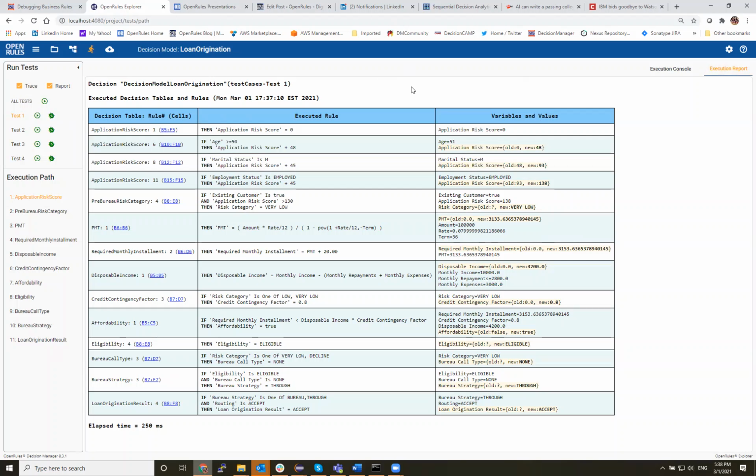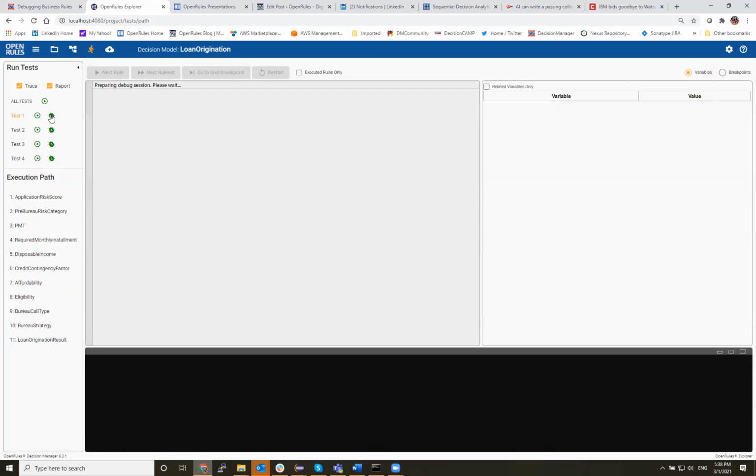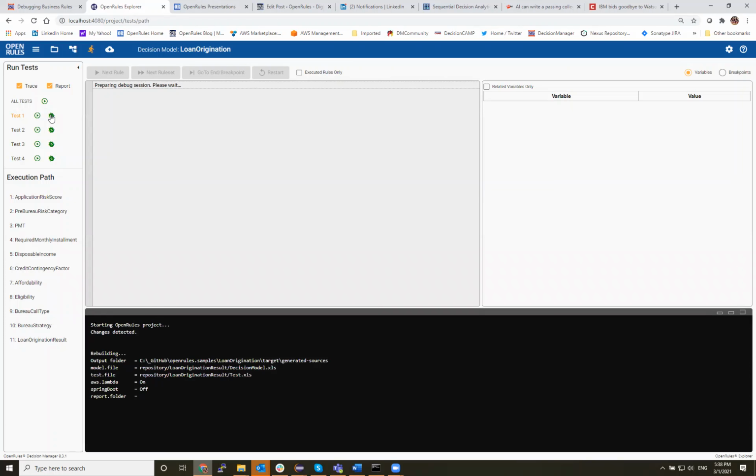But when you have hundreds and even thousands of rules, it's really difficult to go step by step through this report and find out what is actually going on. We need a dynamic tool that can execute rules one by one or table by table. To switch to this debugging mode, we have different buttons for debugging. So the same test one can be executed when I click on this debugger.